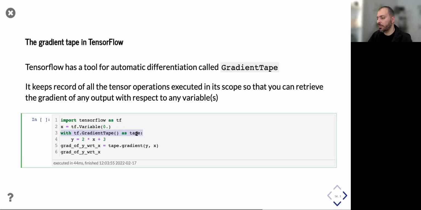So with tf.GradientTape as tape, this is a way to open a context in Python, a scope, and everything that happens inside this context, in this clause, is recorded by the tape. Okay, so all the operations we need the gradient from have to be inside this scope. Here we have a very simple chain of operations. We have a multiplication and an addition.